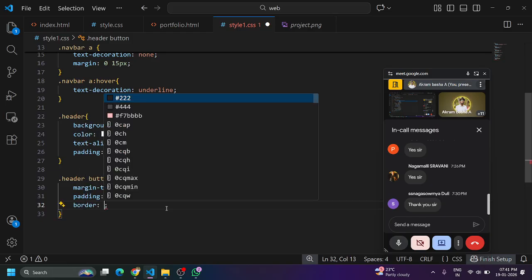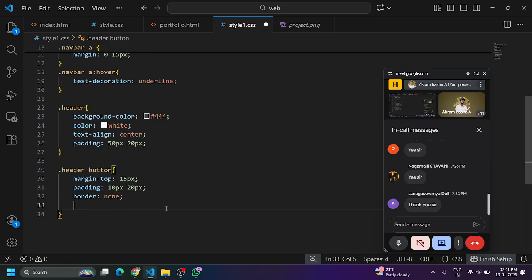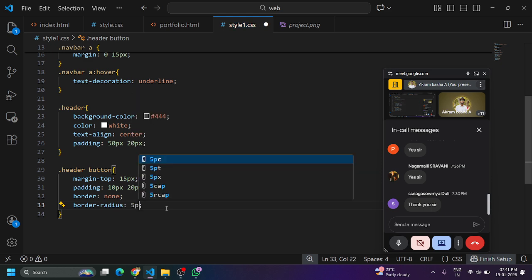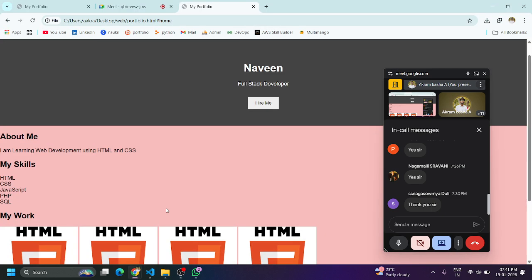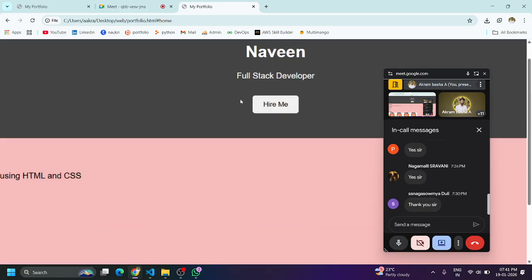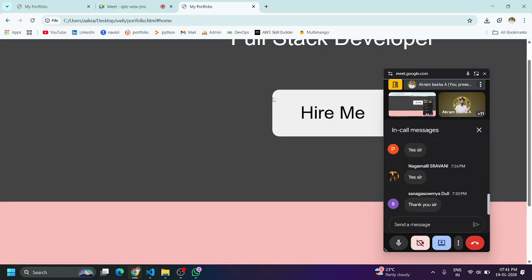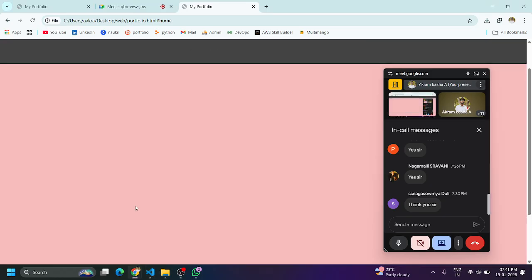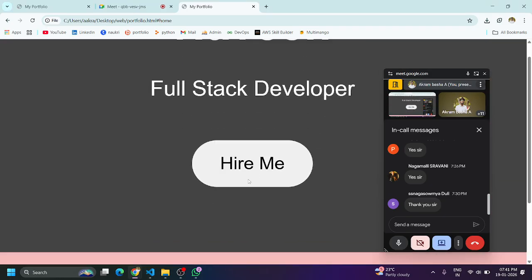Let us remove the border as none. Just I have removed the border, and then I will be applying some border radius of 5px. If I apply 5px, I can get some rounded corners. As you can see, some rounded. If you increase the border radius, you can get more rounded. Is this clear? This looks fine.